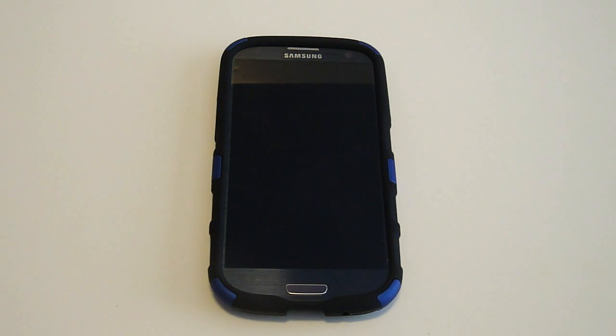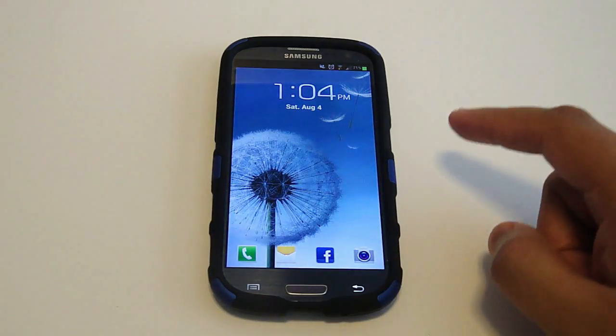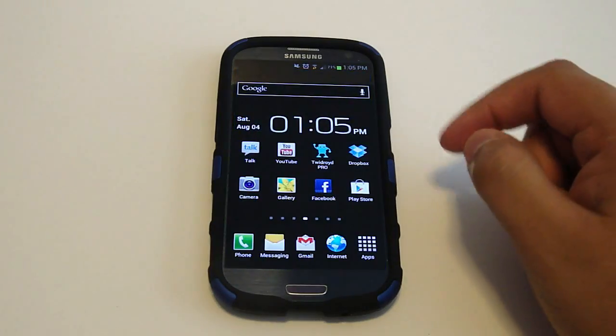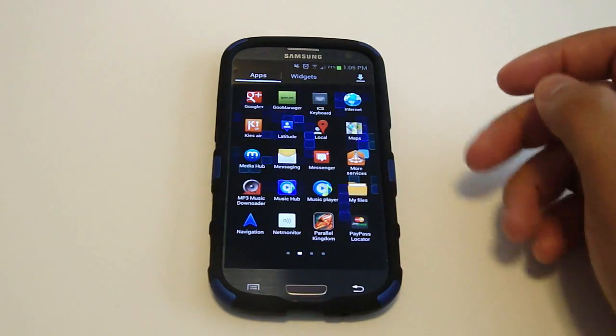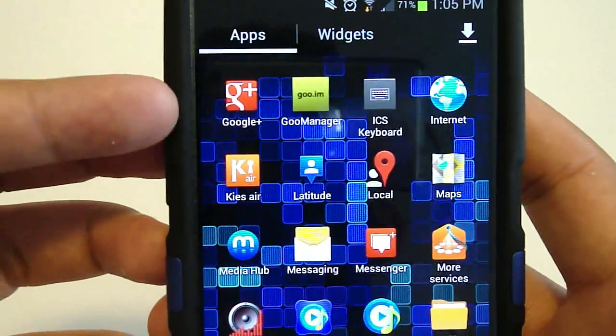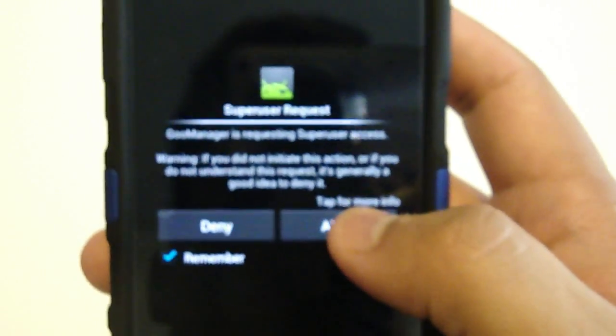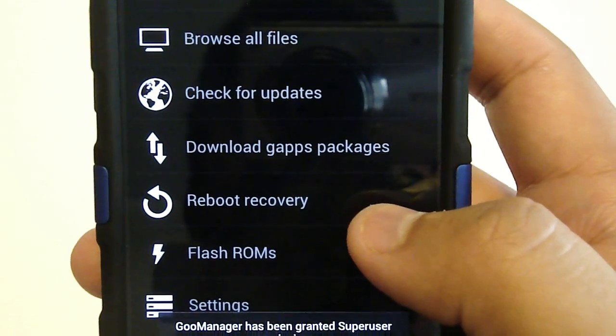I was thinking about installing it soon after I rooted my Galaxy S3, and now I finally found it, and I'm ready to install it and teach you guys how to do the same. So starting off, you're going to have to download an application from the Google Play Market, and it's called Goo Manager. As you can see, it's the second one on the first line, the green icon. Go ahead and click into that and grant it super user permissions.